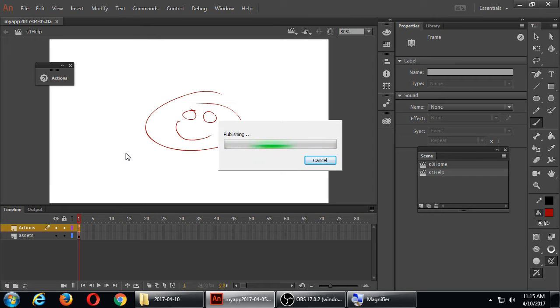Exactly. You want to focus all your ActionScript code in an actions layer. Anyone need a little help? Are you getting any error? Open and close parentheses.